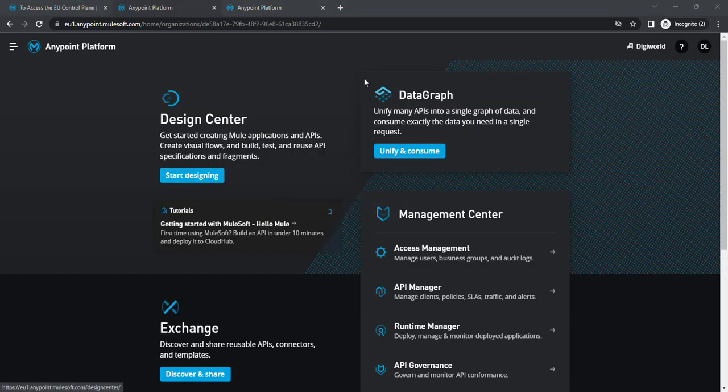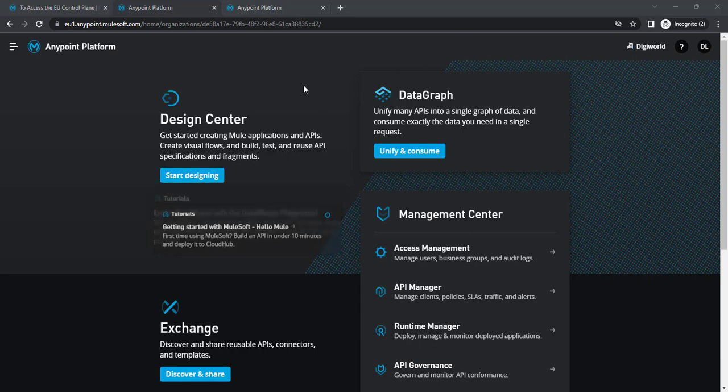Okay, so once this is done, I need to verify the email address that has been provided for this account. They have sent one code, so I already provided that code in this portal. There is another option where I need to provide that code. I already did that, and now I am able to log into this Anypoint platform.